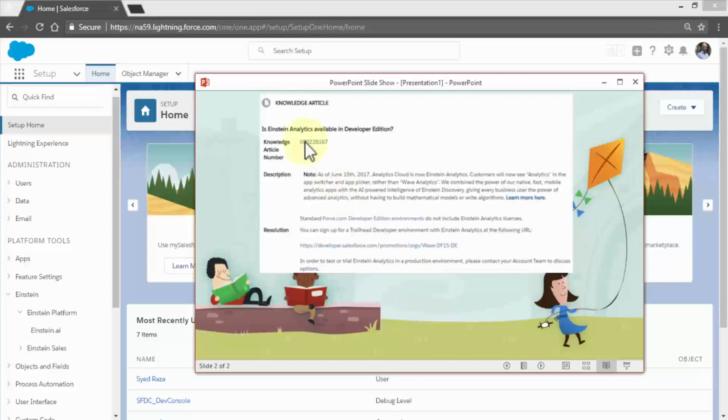So the question is, is Einstein Analytics available in the developer edition? I'm going to read off the descriptions. It's important. As of June 15th, 2017, Analytics Cloud is now Einstein Analytics. So if you see Analytics Cloud in the previous standard version or any of the documentation, it's now called Einstein Analytics. Customers will now see the analytics in their app switcher and app picker rather than Wave Analytics. Salesforce combined the power of their native fast mobile analytics app with the artificial intelligence powered intelligence of Einstein Discovery, giving every business user the power of advanced analytics without having to build mathematical models or write algorithms. That's the purpose of analytics in terms of Einstein Discovery.